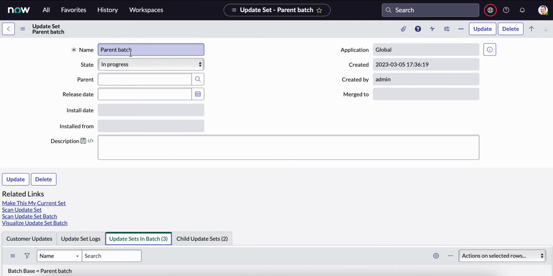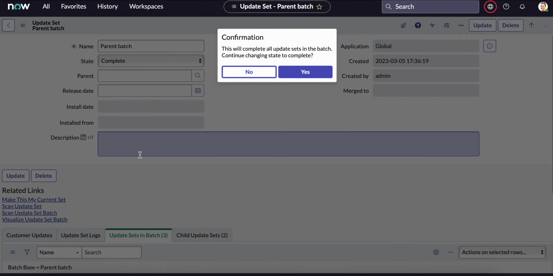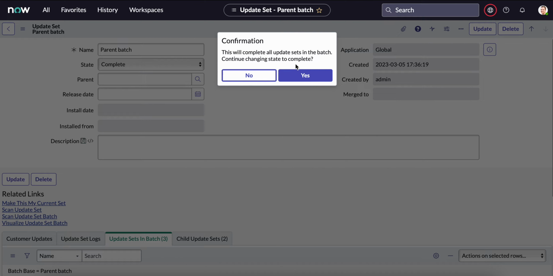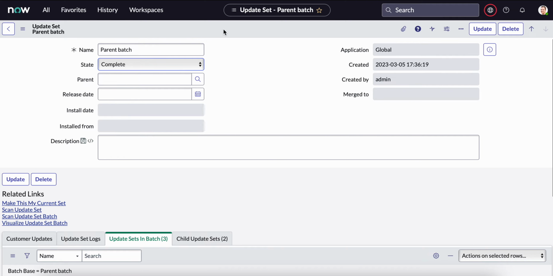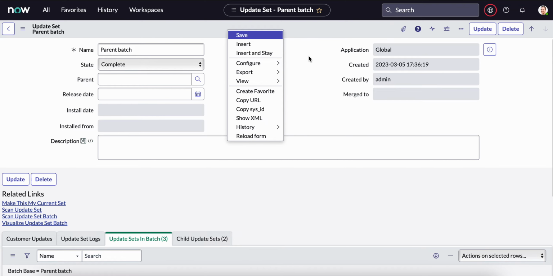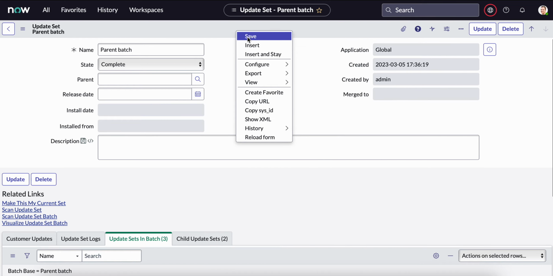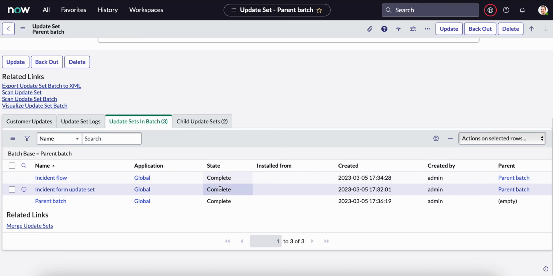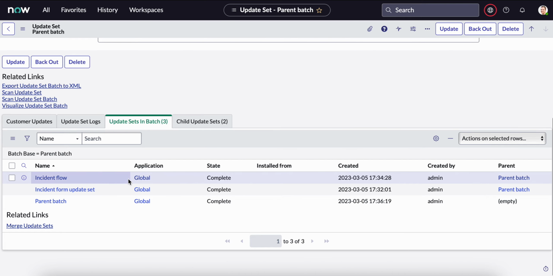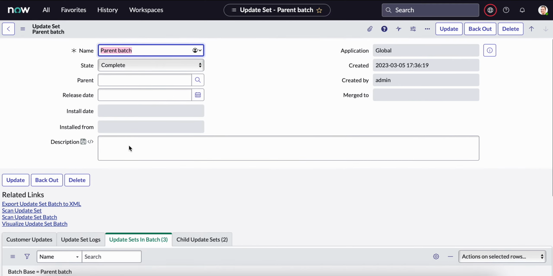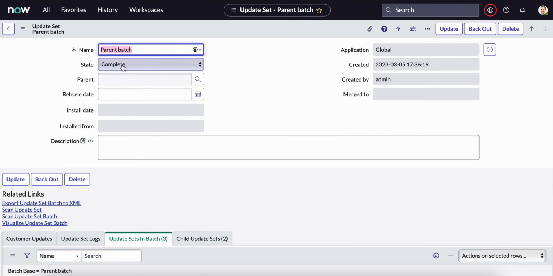So how do we do this? We would go ahead and complete. We don't need to worry about completing the children. You would click yes to this message, and then you would save, because if we were to refresh without saving, it's telling us that this record was not saved. So let's go ahead and save it. Once we save this, it will complete everything that's below it, set as a child. So then you would go ahead and move your update set.